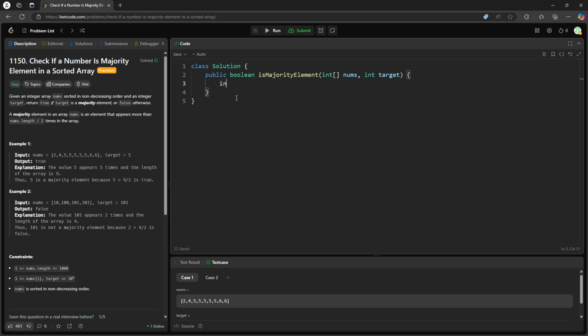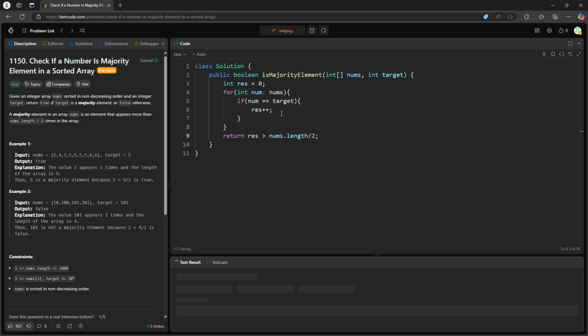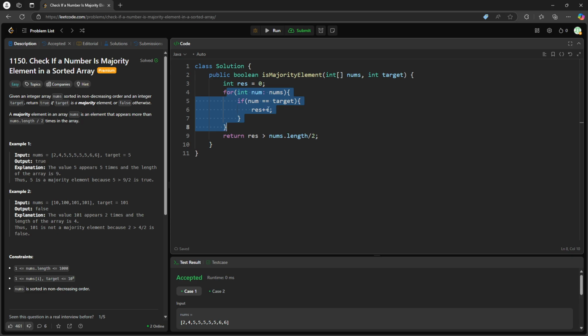So int result equal to 0, and then I traverse the nums array, and the result is going to be counted if a value is equal to the target. So if num is equal to target, so my target is 5, right? I want to count how many times that number appears in the array. So result plus plus, and I'm checking if the result is greater than half of the length. So this will be the worst solution. This is not the best, right? The time is linear, space is constant.